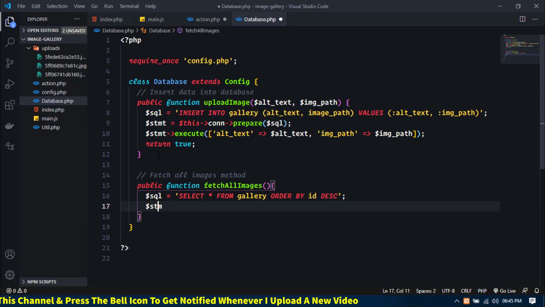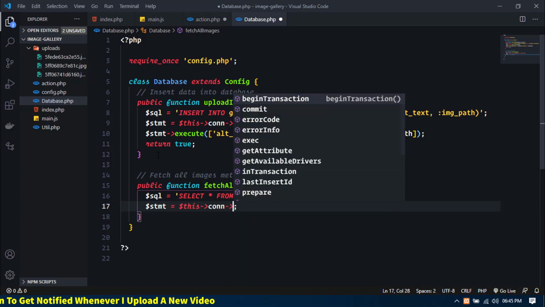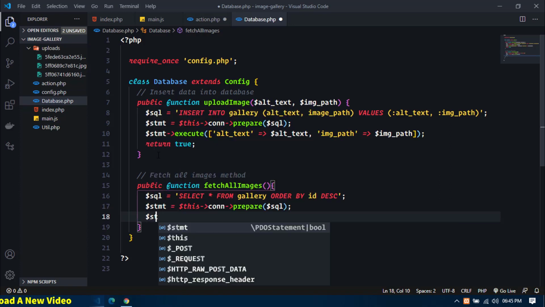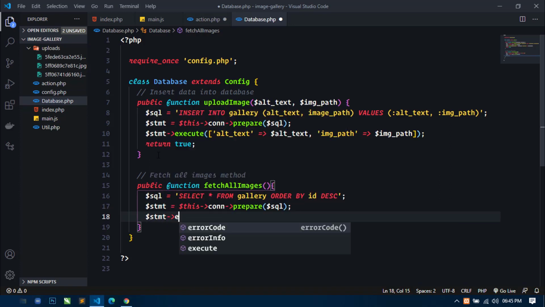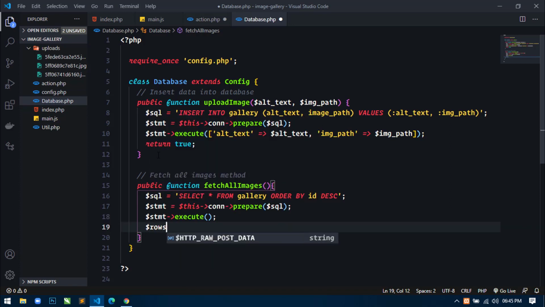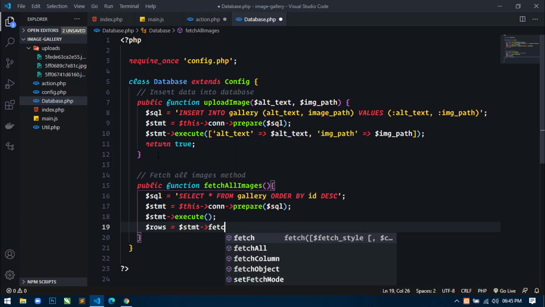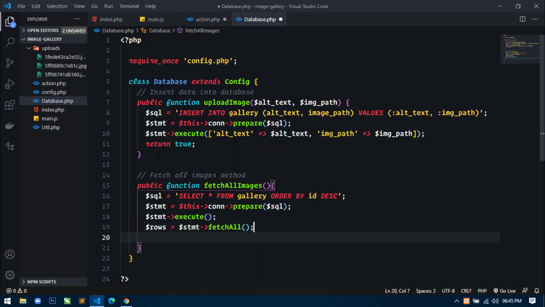Okay, and then I will use a statement variable, $this->con->prepare. Just pass the SQL and execute the statement, and then use rows equal to statement, and then use the fetchAll method. Okay, and just use return rows. Save this. Now we can use this method inside the action.php file.